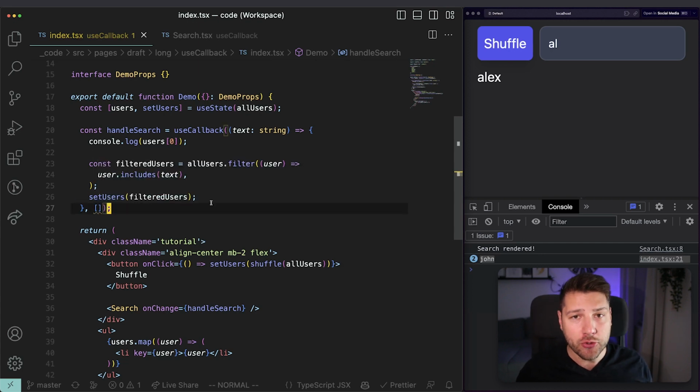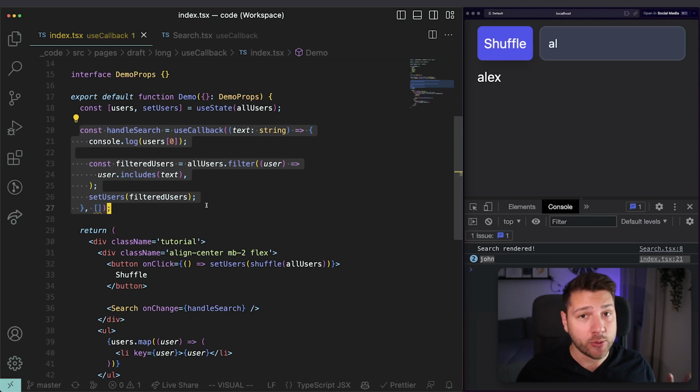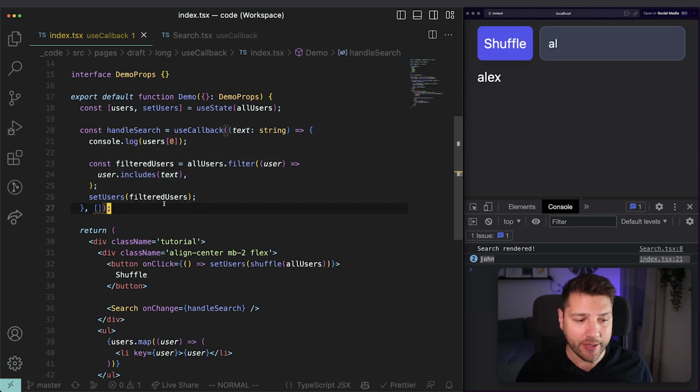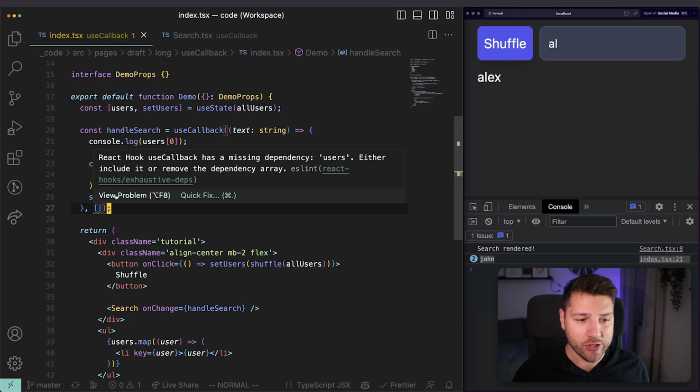I've said that we're going to use this array to control when this function should be different, because we don't want to freeze it forever all the time. We want to control it and only update it when we want. And if you look at this dependency array right here, you're going to see that VS Code is being very helpful, and it's telling us that useCallback has a missing dependency, users, right?